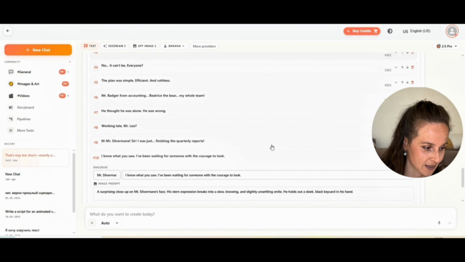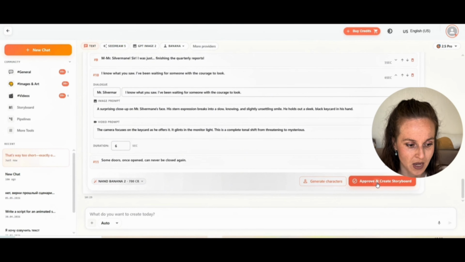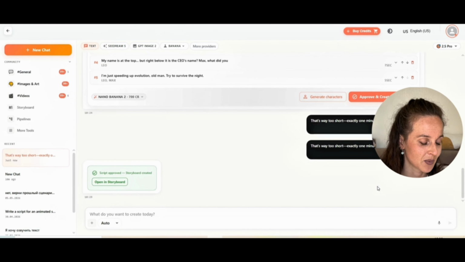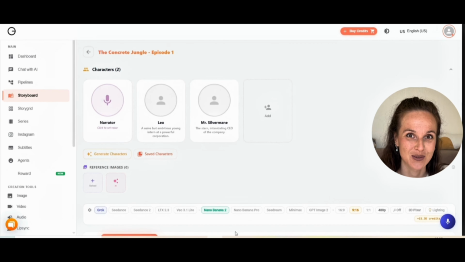Now I ended up with 11 scenes. That's exactly what I need. And then, by simply clicking on this specific button, we will be taken directly to the storyboard itself. This is where all of the creative magic truly begins. Here, we're going to make our own cartoon.